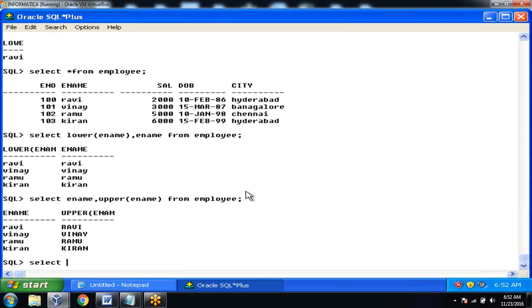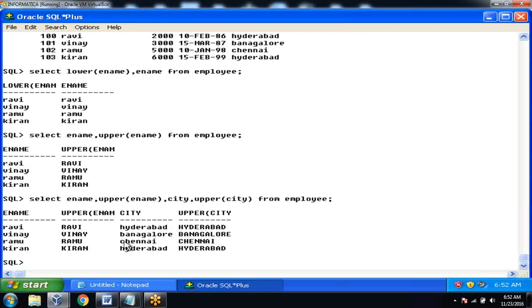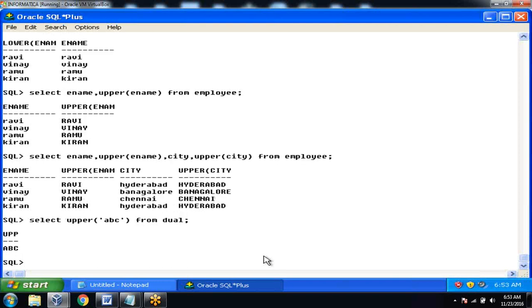Select dname comma upper of dname, city comma upper of city from department. So these are your original values. These are the converted values. These are your original values. These are the converted values. So using lower and upper functions, you can convert lowercase to uppercase as well as uppercase to lowercase. Not only on a table, you can apply on constants also. Select abc from dual, and it will come up.